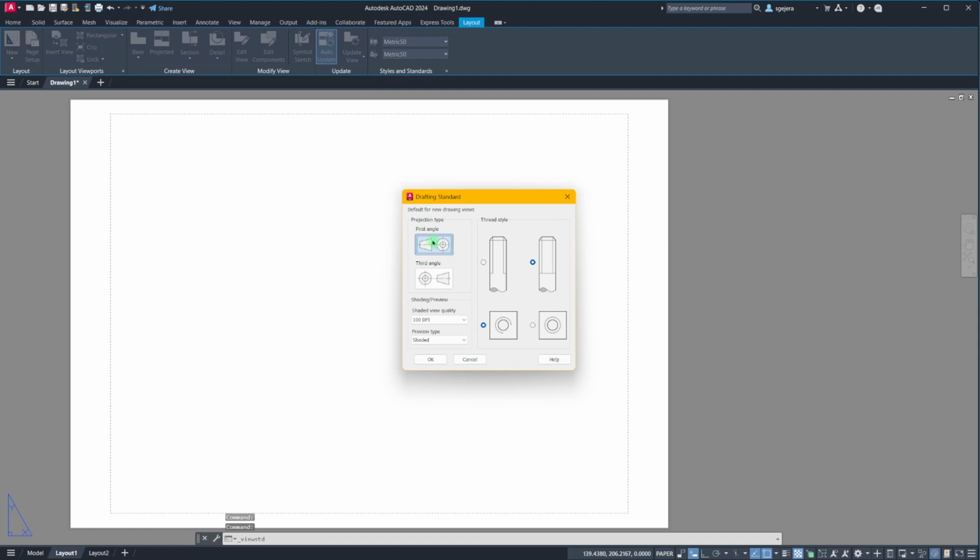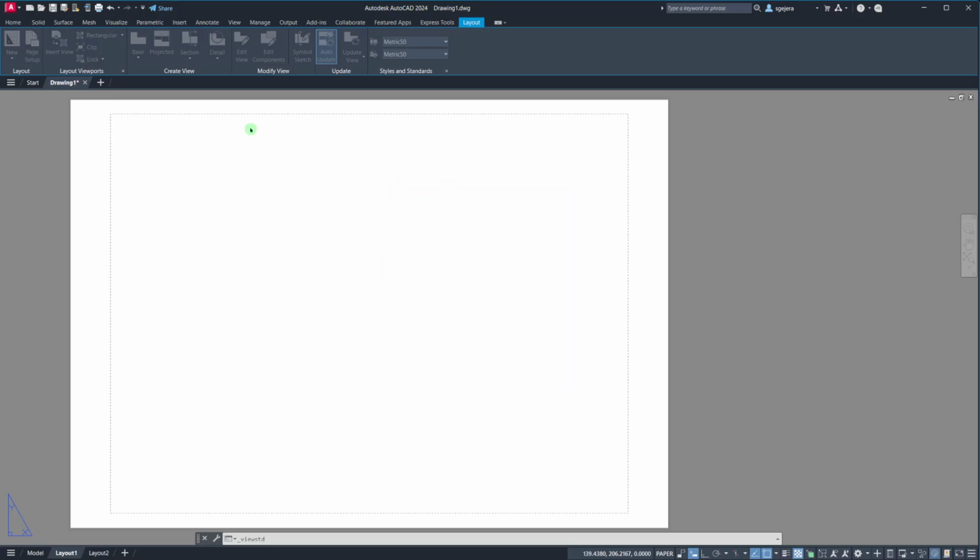Then, from first angle projection, we change it into third angle projection. That's it. By default, it's first angle. We just change it into third angle projection.